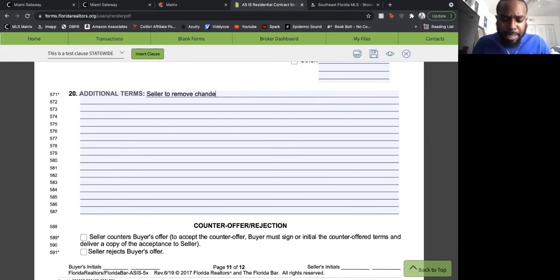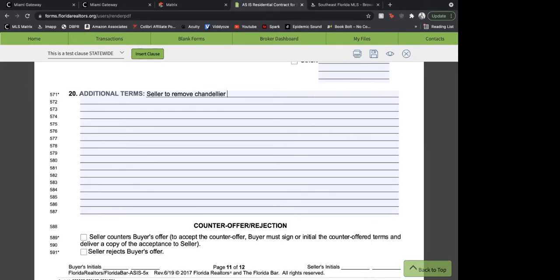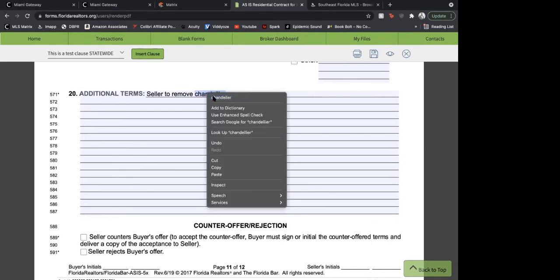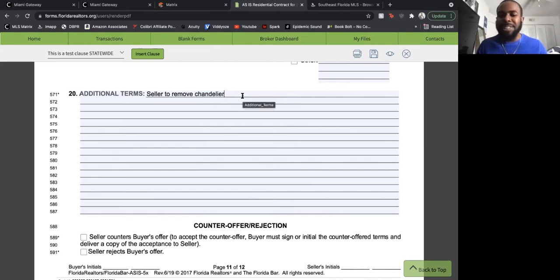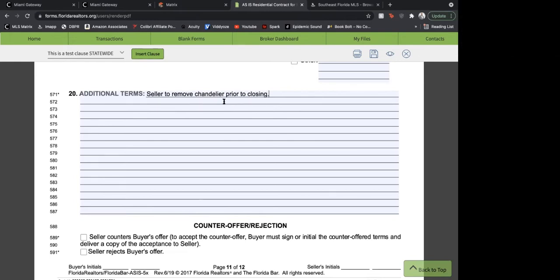Chandelier. I'm gonna spell it wrong. Bam. That's what I'll do. I spell it purposely wrong and then let the computer fix it. Seller to remove chandelier prior to closing. That's it. Now it's a thing.